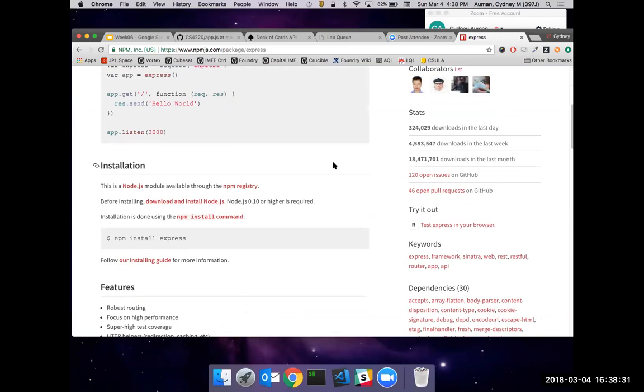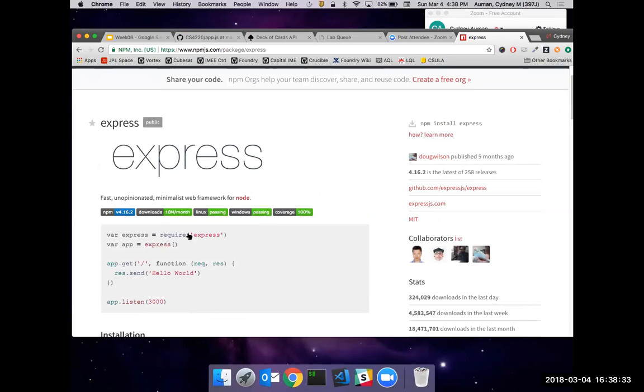So here you can see Express. What does it do? This is probably the most popular server framework for Node. There are others, but this is probably the most popular. Isn't Node on its own already a server framework?